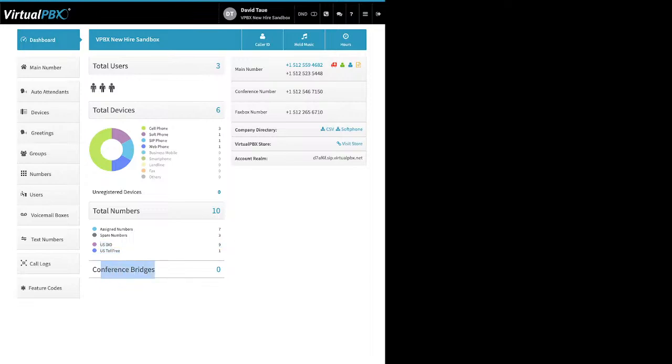Conference bridges, I currently have 0, which means I don't have any user enabled to host or moderate a conference, and we'll change that now as we go through this.